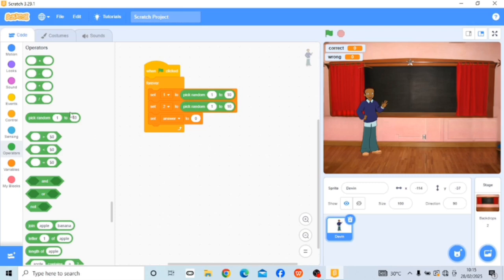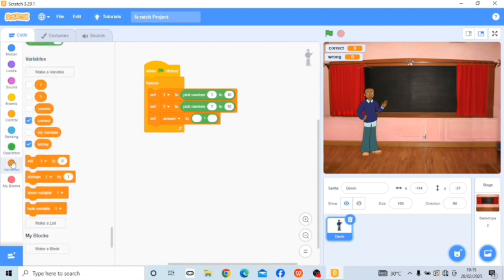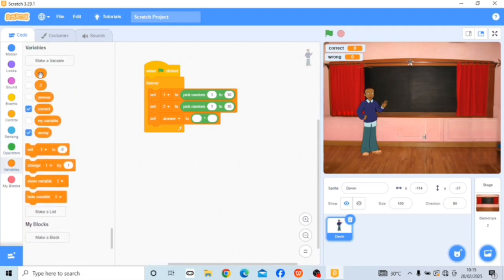Now set answer to move up here. You're going to see your operators: the plus, minus, multiplication, division. Since what we're doing has to do with multiplication, I'm going to choose the multiplication operator and place it here. We'll move over to variables. Let's take our 1 and place it here, and number 2, and place it.